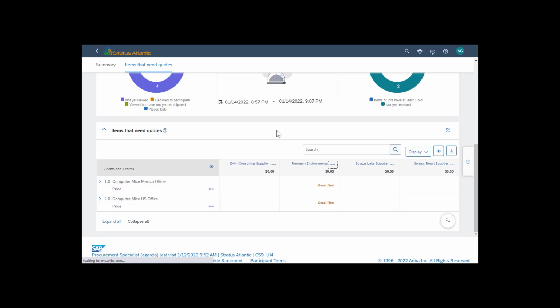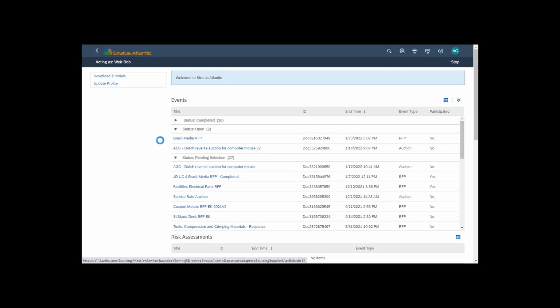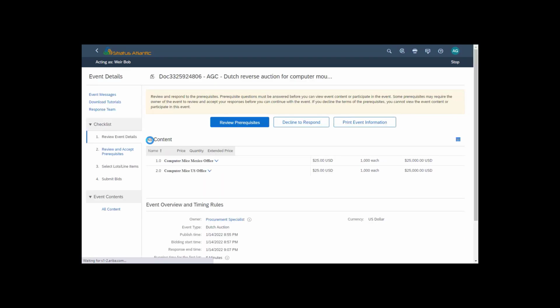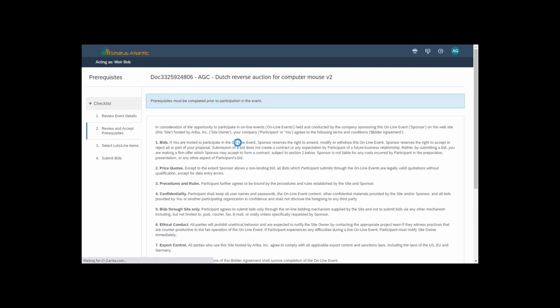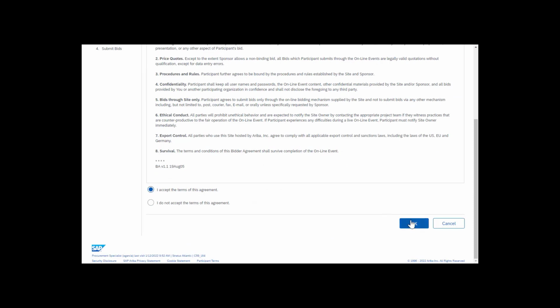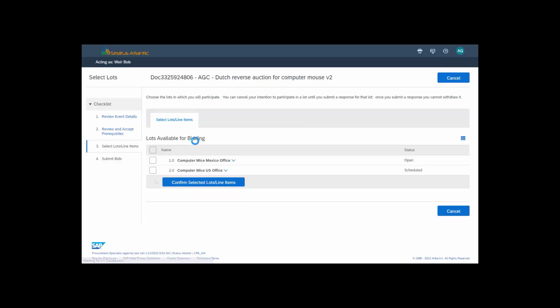I'm going to act as one of our suppliers first to see not only how the time is going to be altered during these time increments that we've set for our event, but also how this event is going to be closed whenever we accept the bid for our line item. So I'm just going to move quickly through these screens and accept the lots that I'm participating in.